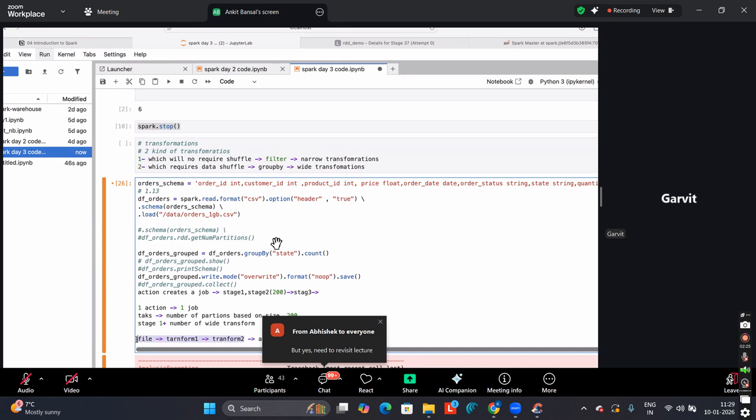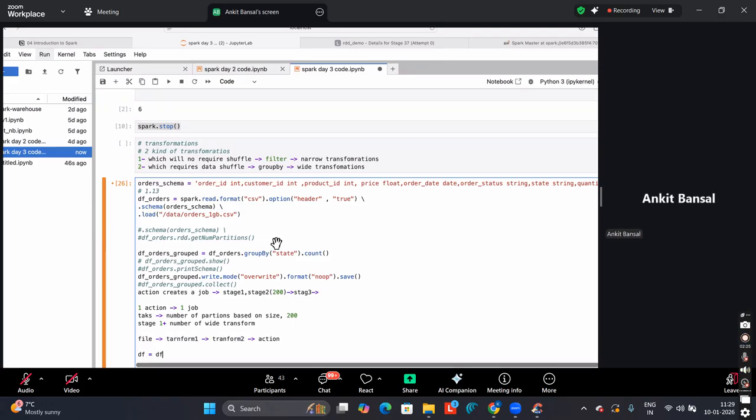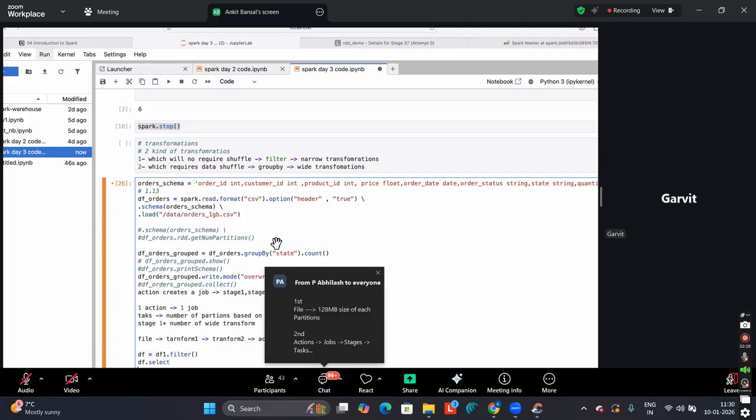Okay, let me simplify what I want to ask. Let us say I have df equal to df1 dot filter, and after that, df dot select. No, this will not happen. This will be directly on df. Then df dot count. So that count will be on data without the filter.